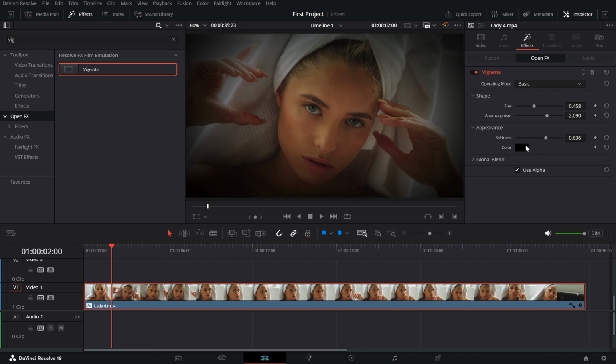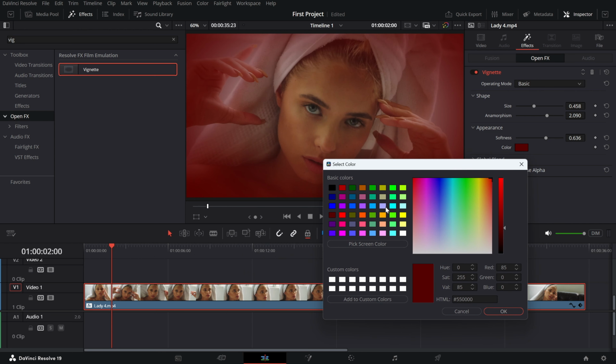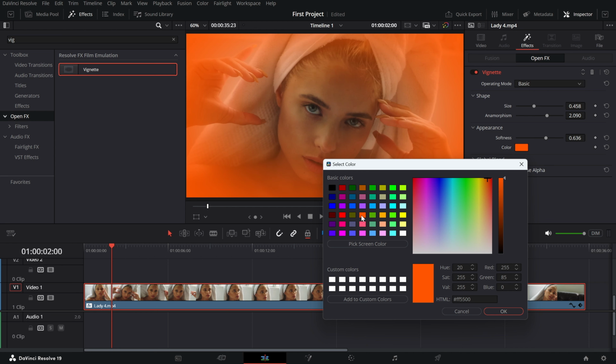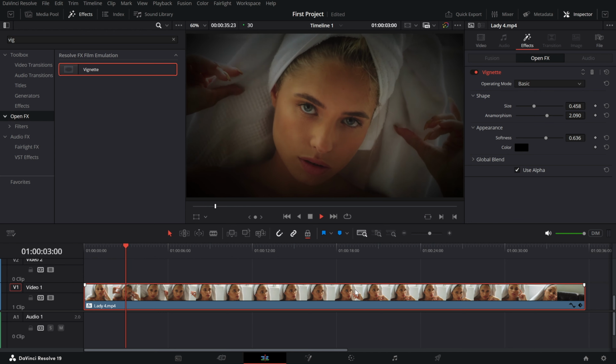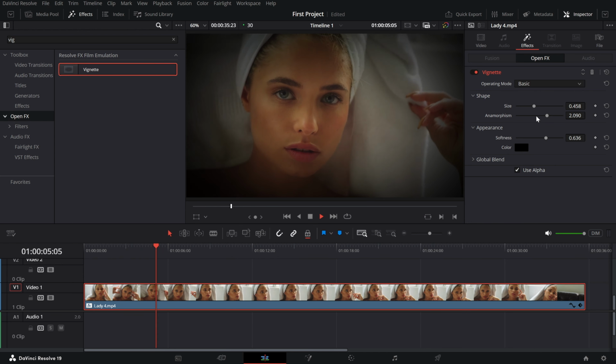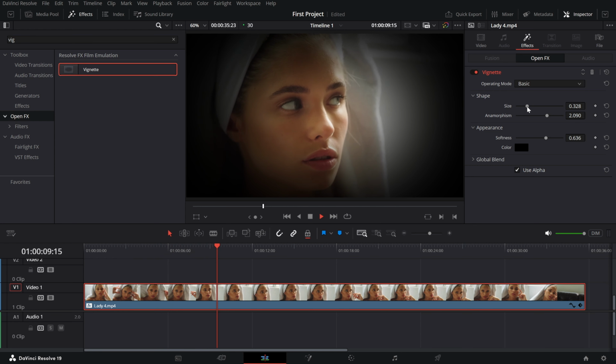If you want to add a creative twist, use the color settings to change the vignette's tone. This is great if you're going for a warm, vintage look or even a bold, creative style. Preview your changes by playing through your timeline and fine tune the settings until you're satisfied. And that's it. With just a few steps, you've mastered the vignette effect in DaVinci Resolve.